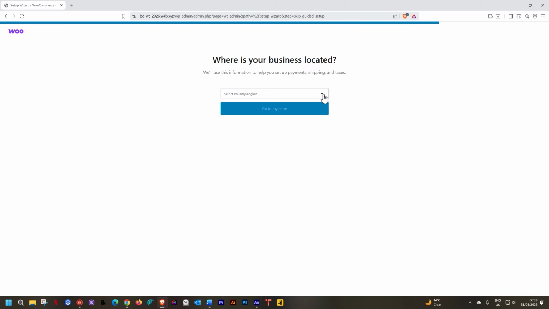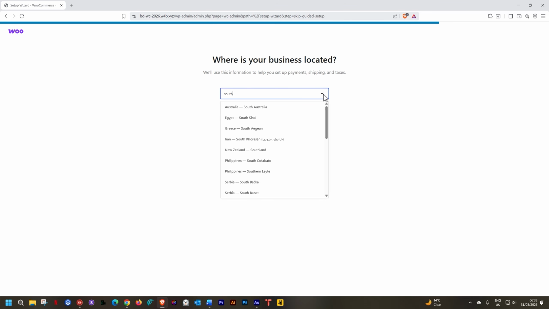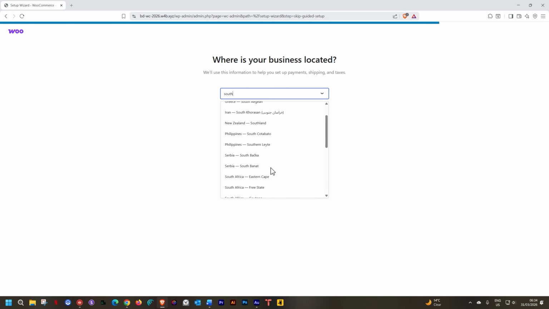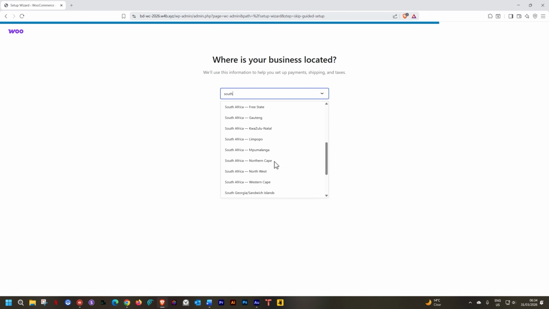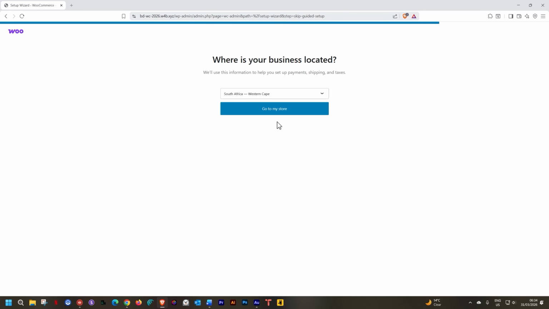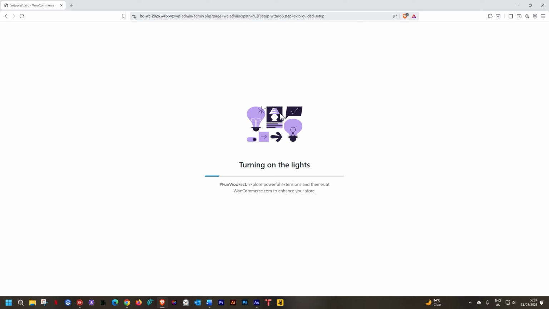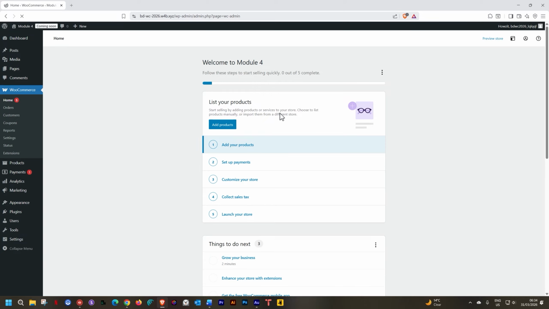I actually want to skip all of that, but I'll go ahead and just say South Africa. Oh, they have different provinces. Okay. See, it just keeps on improving, and it gives us some fun facts, a fun Woo fact. And then opening the doors, our shop is ready. There are actually so many things that you need to set up here. It takes you to the screen and says you have to start adding your products, set up payments, customize your store, collect sales, and launch your store.